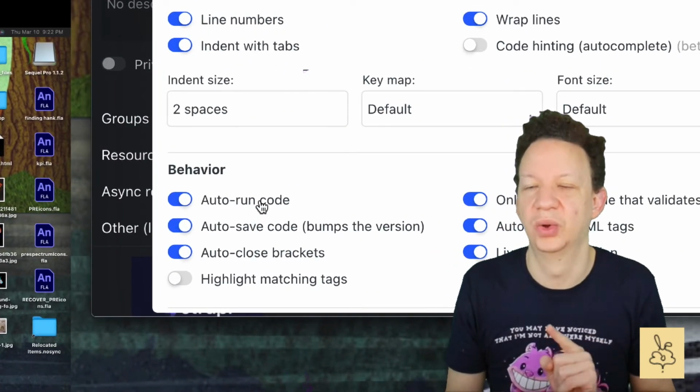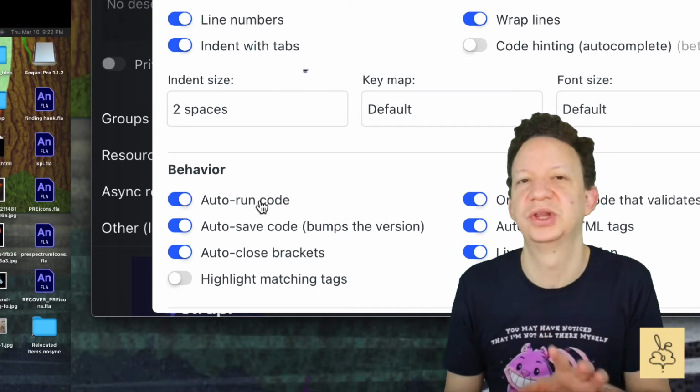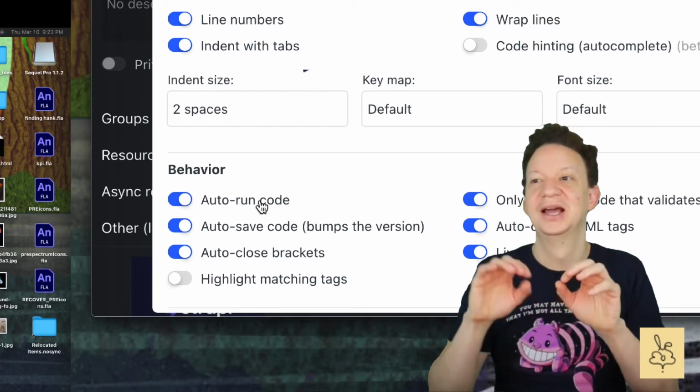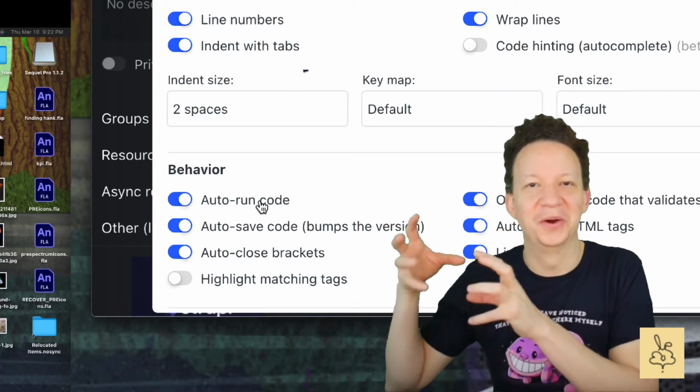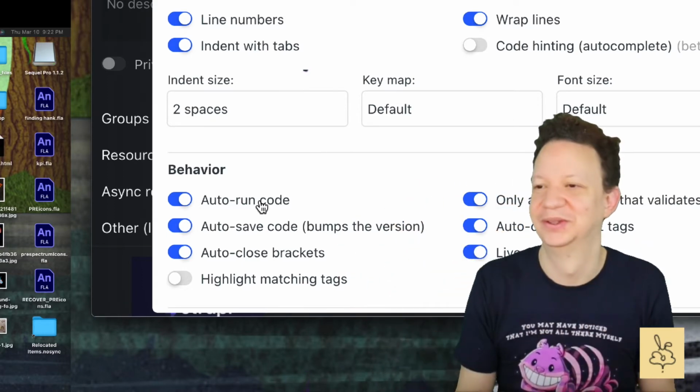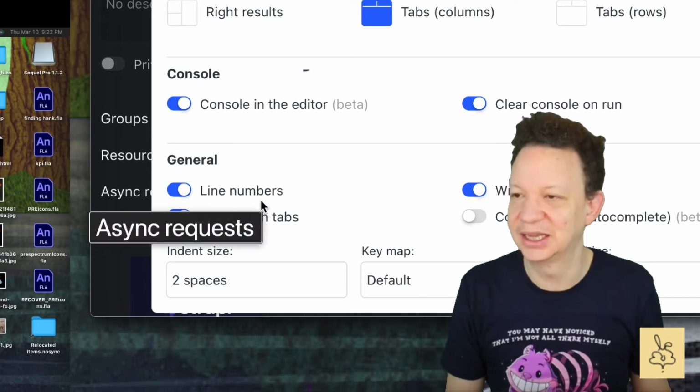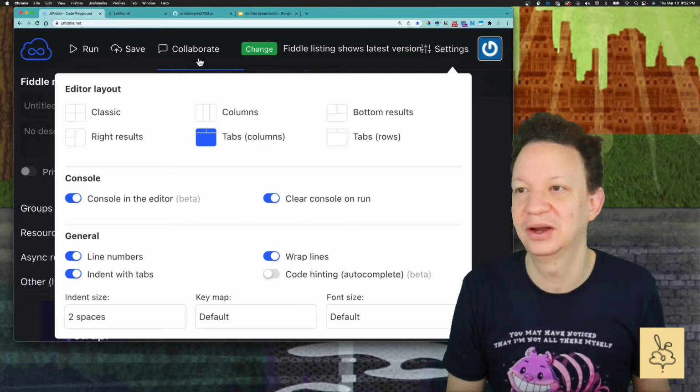auto run code. This is also going to help us so that as we are typing, our code gets immediately auto run or compiled or shown. All right, so with these settings ready, we are ready to start coding.